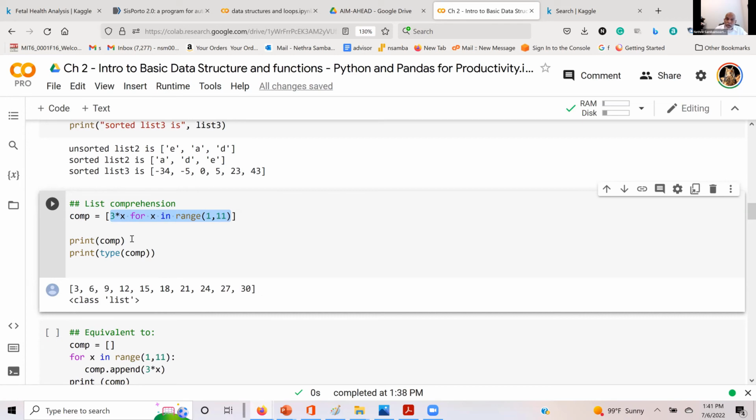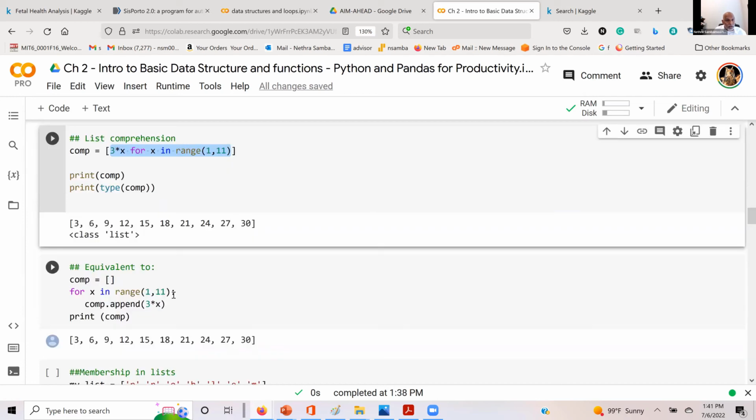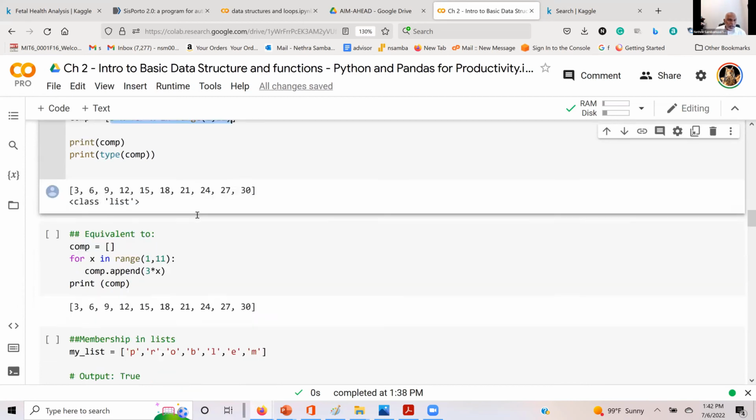You can do that, or you can do it inside the dictionary also. You can do it with respect to the tuple also, and set too. You can do all those things. These are called comprehensions. I don't know for some reason they use this word comprehension. Comprehension means doing the computation inside your structure. This is called list comprehension, right?